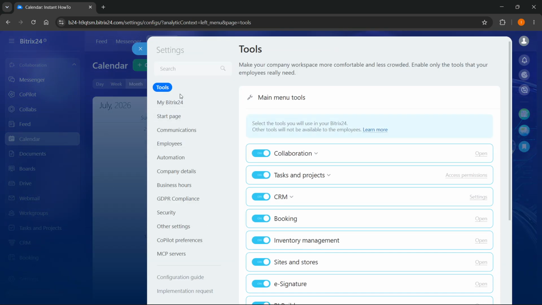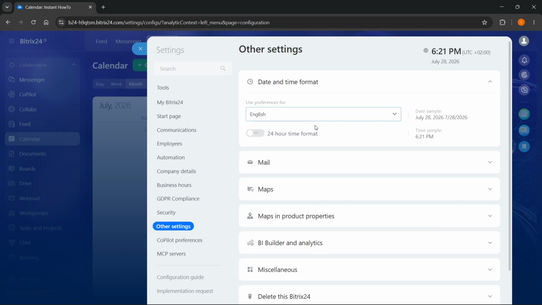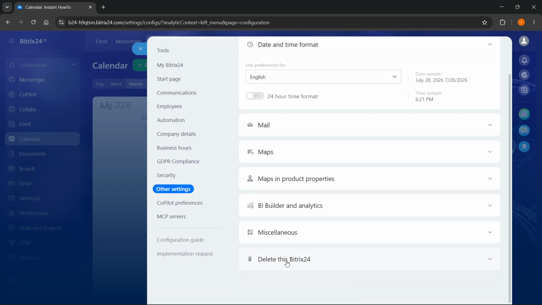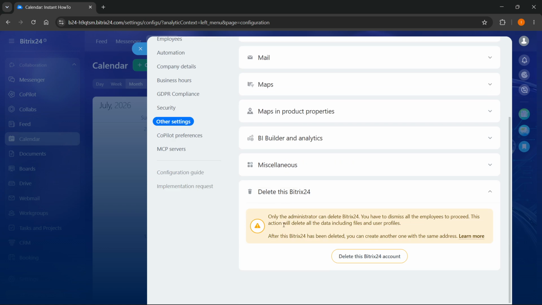Inside your settings, you want to go down to where it says other settings and you want to click on that. And from here at the very bottom, it says delete this Bitrix24. So you want to click on this, and from here, as you can see, only the administrator can actually delete Bitrix24, and you have to dismiss all the employees before you can actually proceed, okay?